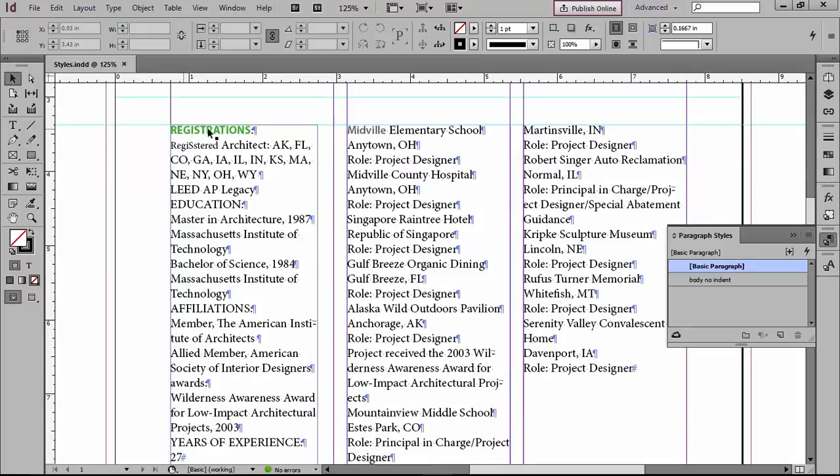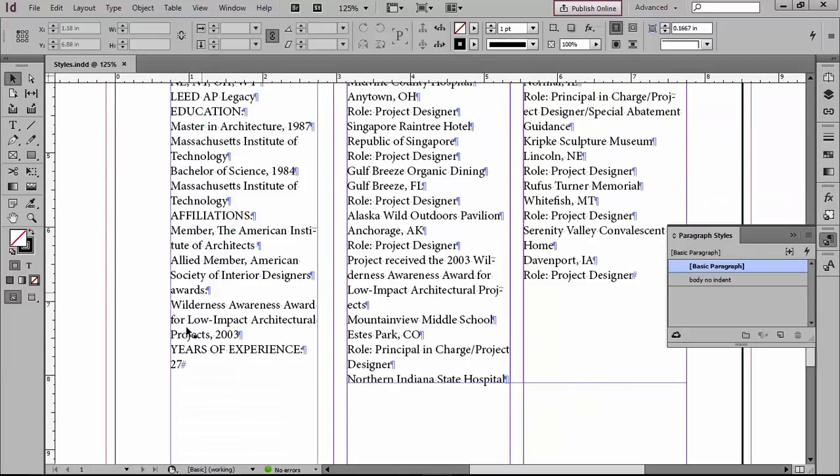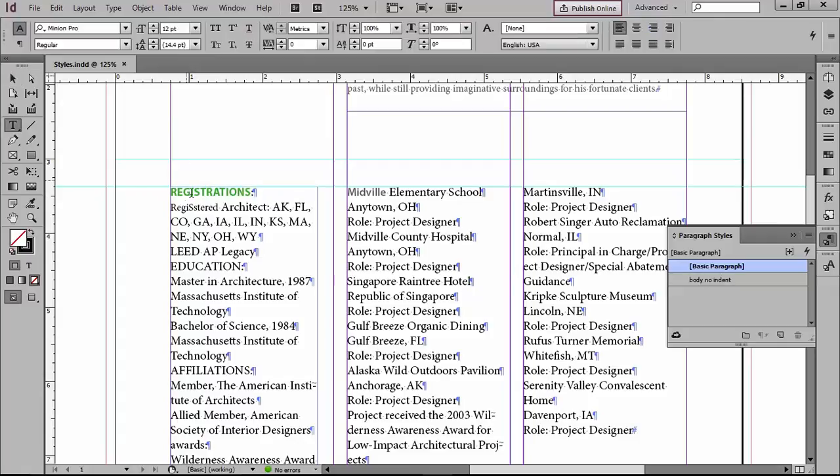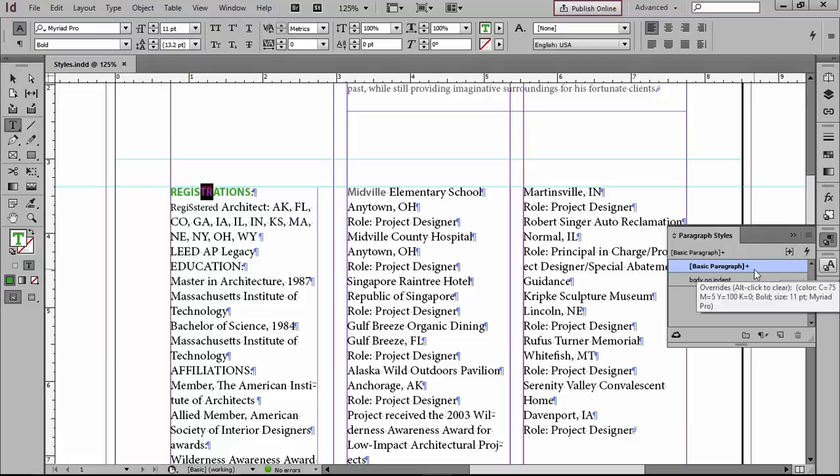Here I have registrations, education, affiliations, years of experience, awards, and so forth. So those are little subheads, and that's worth storing in a paragraph style. So I've already fiddled with this text, just manually formatted it. I'll get my type tool, just click in the text to select a little bit of it, and really just clicking in it is enough. If you look over here in paragraph styles, you'll see there's a plus by basic paragraph, which is the only style that InDesign gives you for free. And that plus means that I've departed from the spec that basic paragraph is.